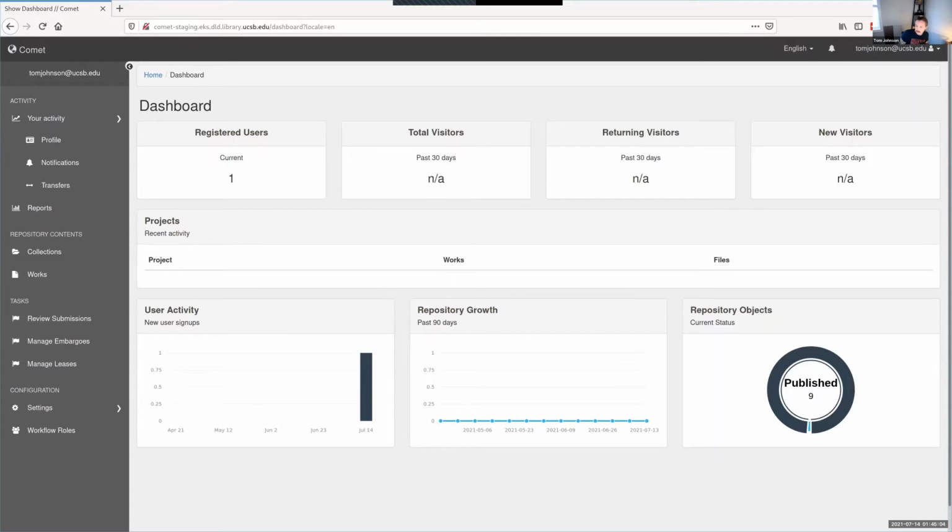But we did get these in so that now the various people on each campus who need access to each campus's deployment can do that. So I've logged in as myself, and I am here with administrative access, which you can see by all the various options that I have here in the sidebar.